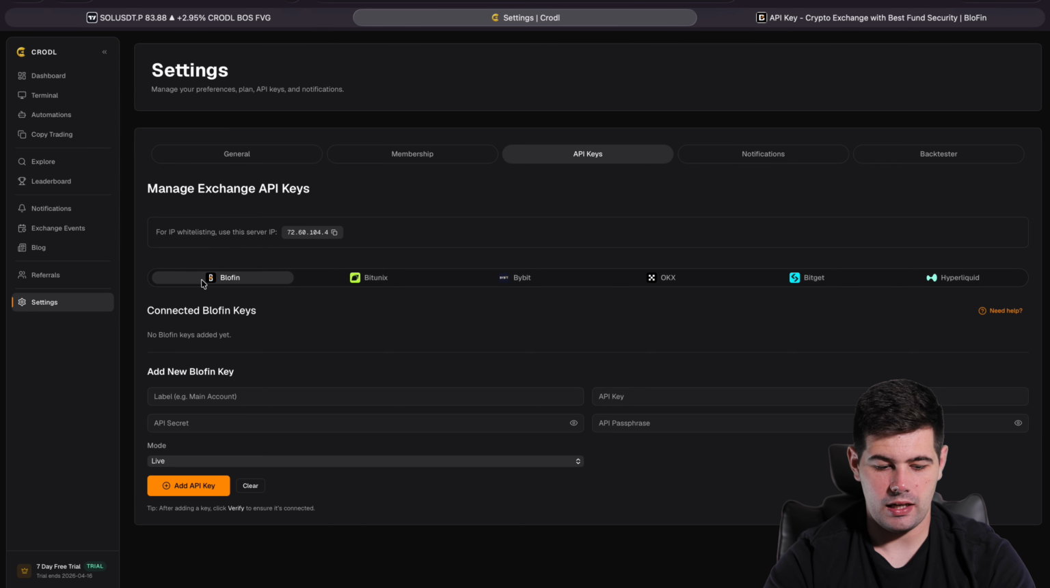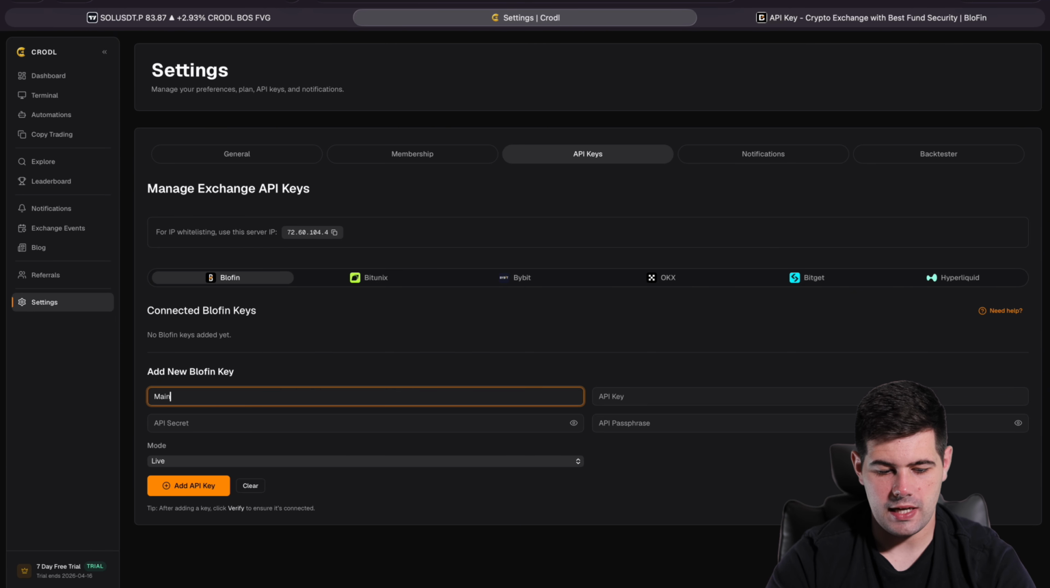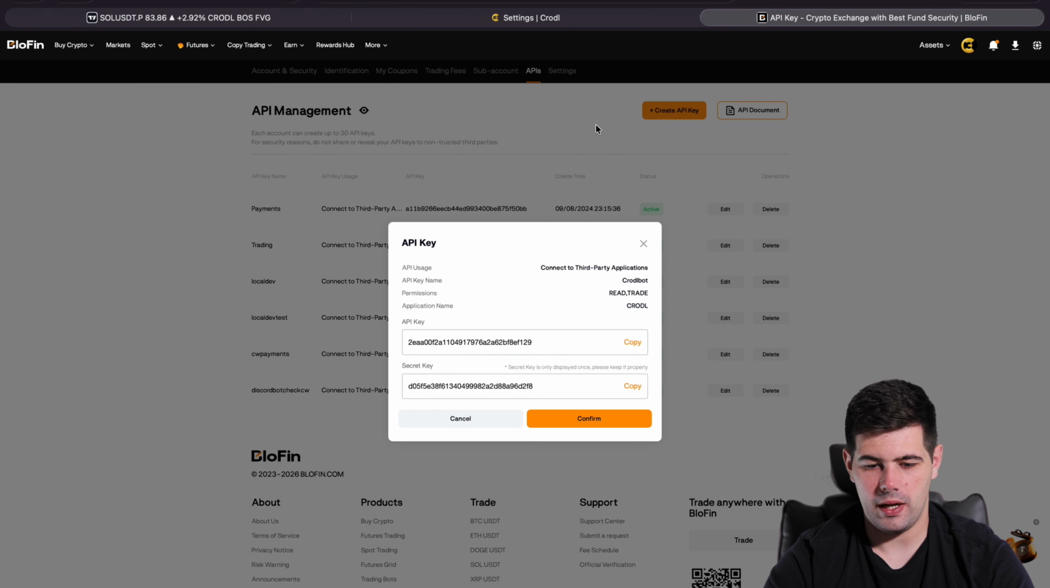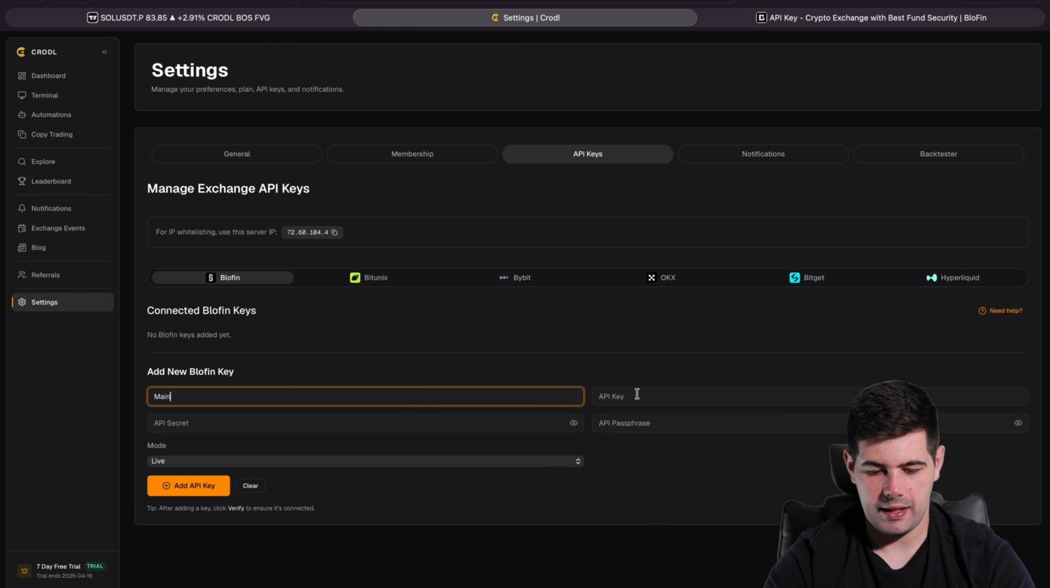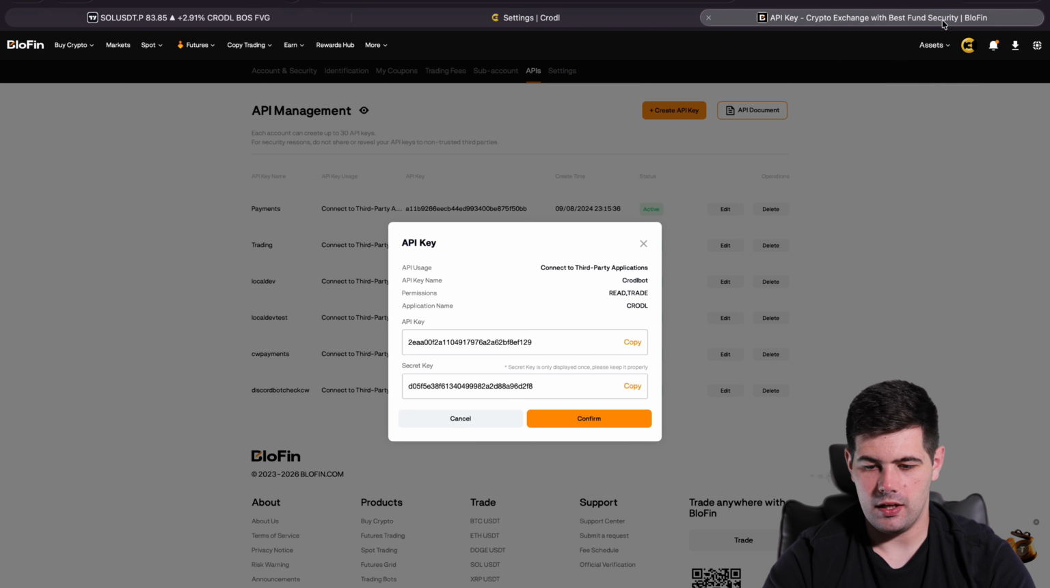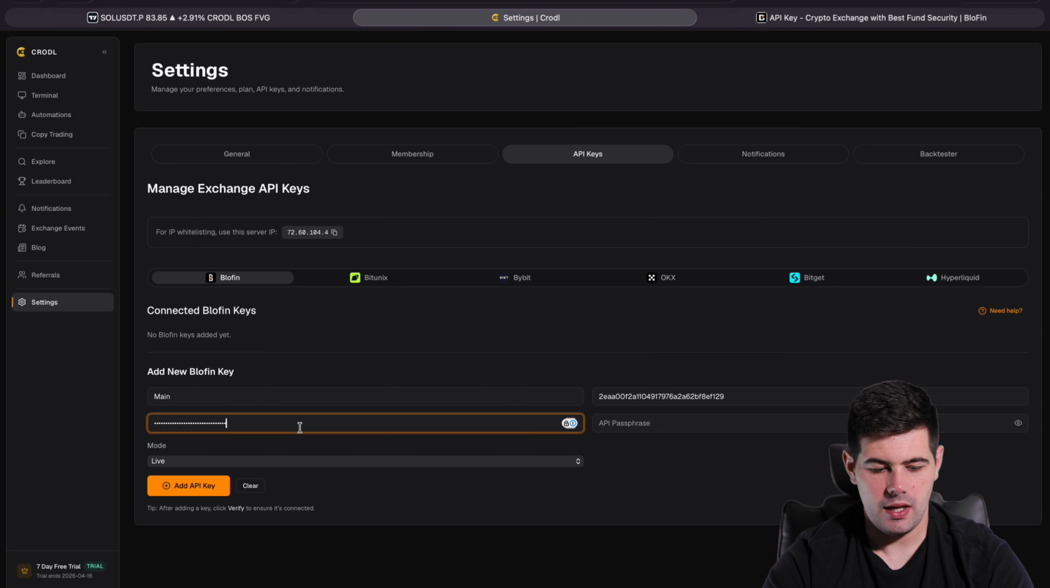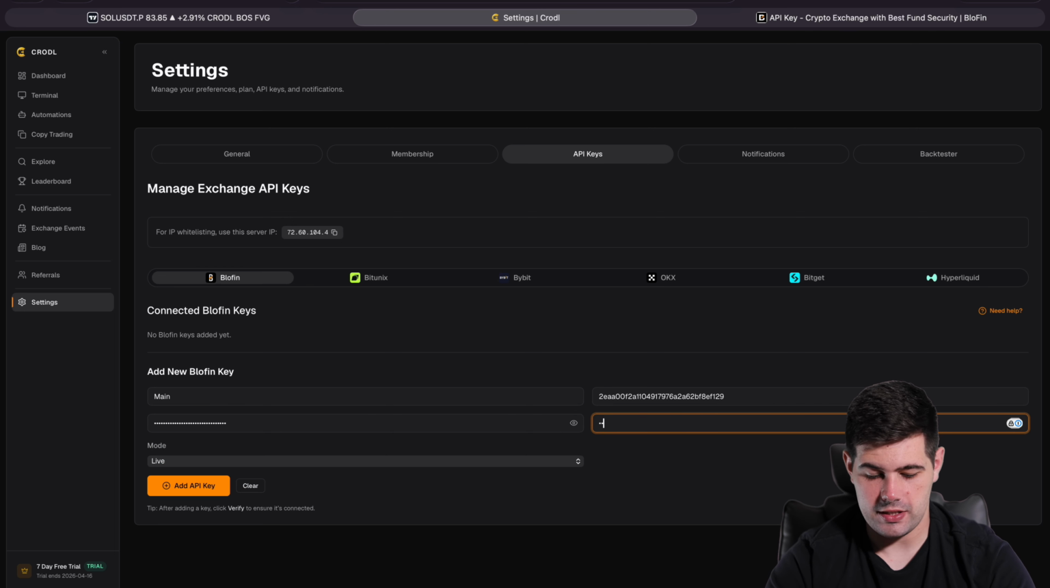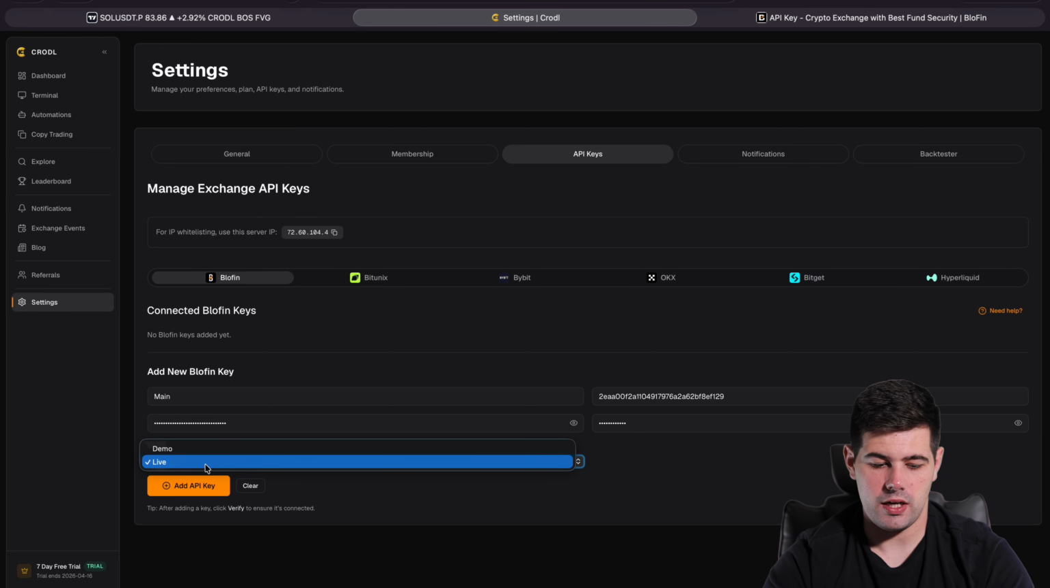So we're going to add it for Blofin. We're going to call this our main keys. Again, we're just going to go back to Blofin, copy our key, go back and paste it. Then we also need to copy the secret and paste it in here. Now it's going to ask you for that passphrase that we created previously when we created the key on Blofin. This is going to be live keys. The bot also supports demo trading if you want to add those keys, but this is going to be for a live account.